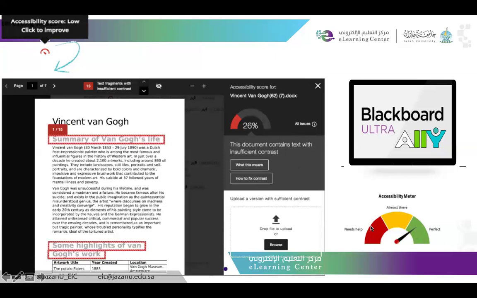So you can see the meter says needs help if it's in the red, and if it's almost there, you can fix most of the issues, and if it's green, it means you can go with it. So this is a great help for the instructor to check whether their document is accessible and perfectly uploaded content for the e-learning platform or not.